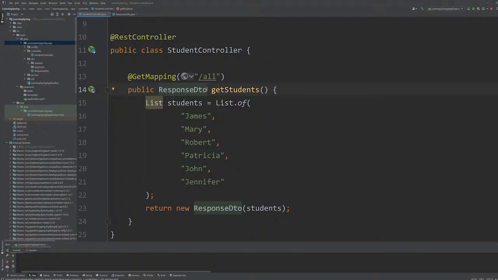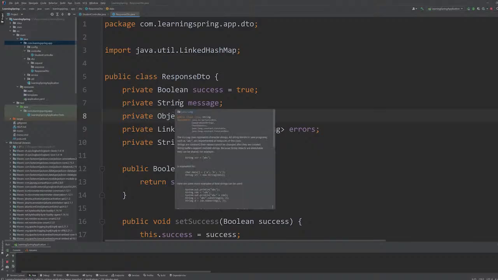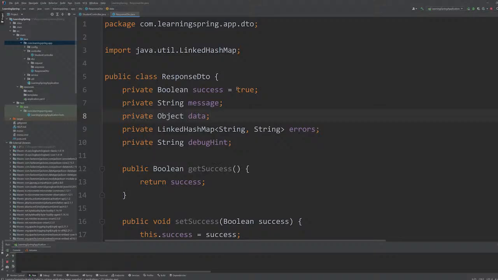a generic response which is ResponseDetail. In the ResponseDetail we have a few class variables. First one is the boolean, which is for success or failure. Second one is the message, if our response has any message. And the third one, which is data, is the most important class variable in this class, and this is of type Object. That means it can have any type of data like a list or a detail or anything.